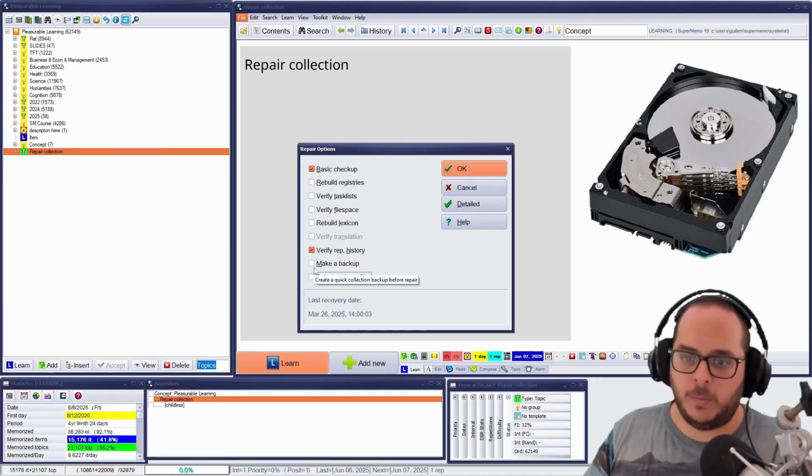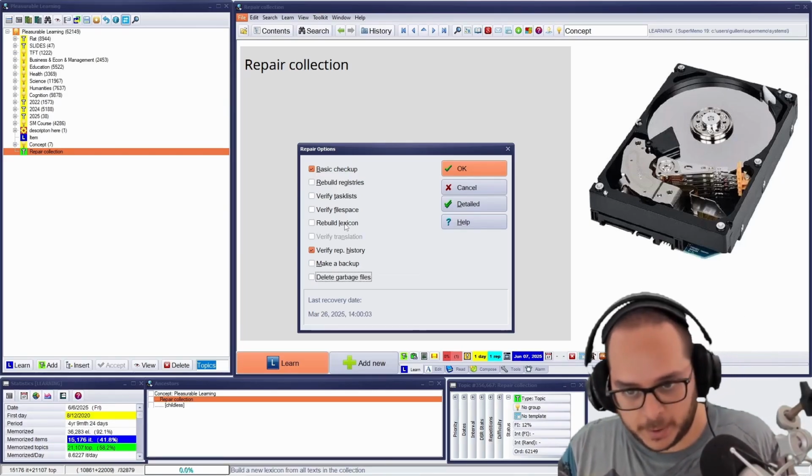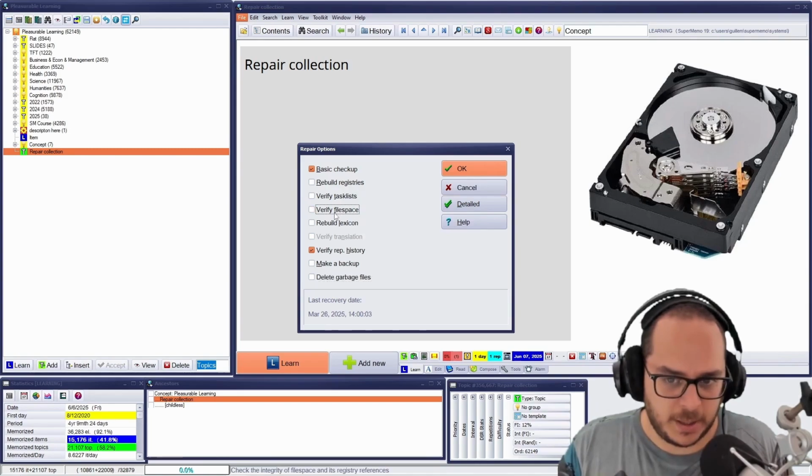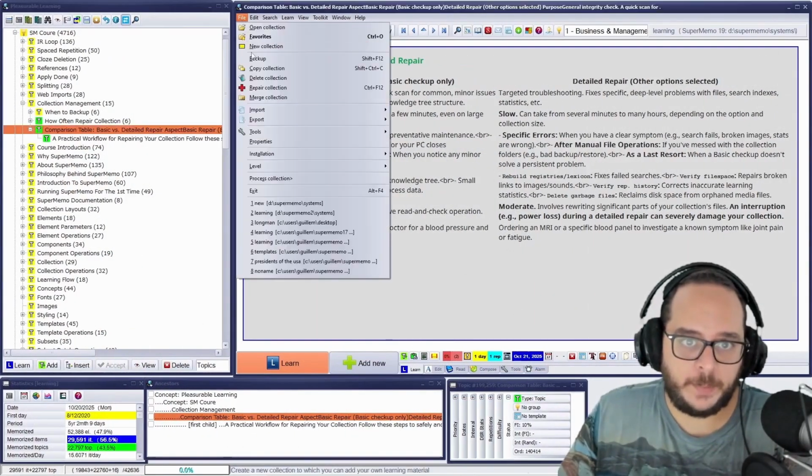On the mastery, we will see more in detail once we cover the lexicon, what do you mean by registries, or the file space, and so on. Let's tackle now the repair collection.